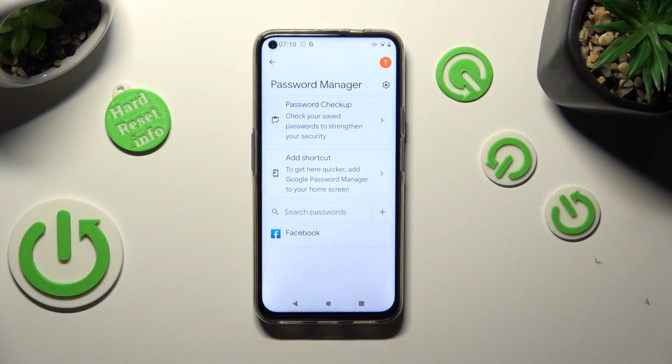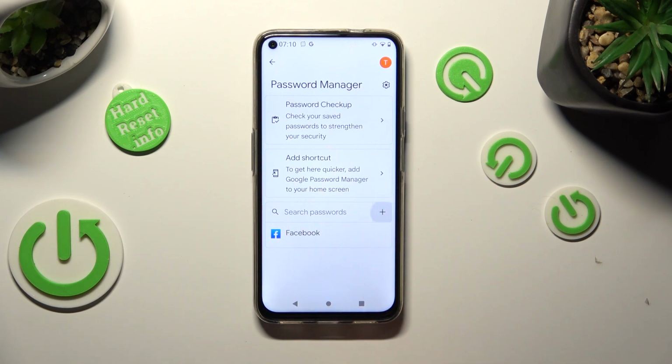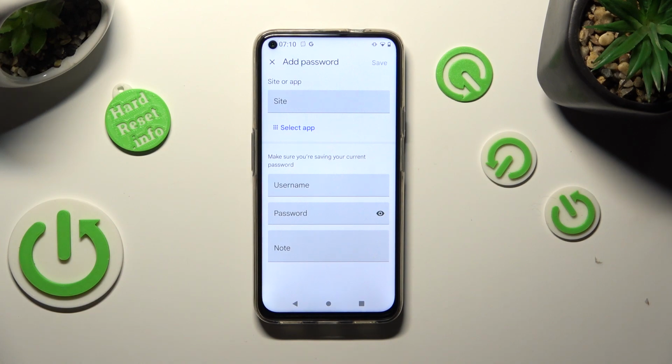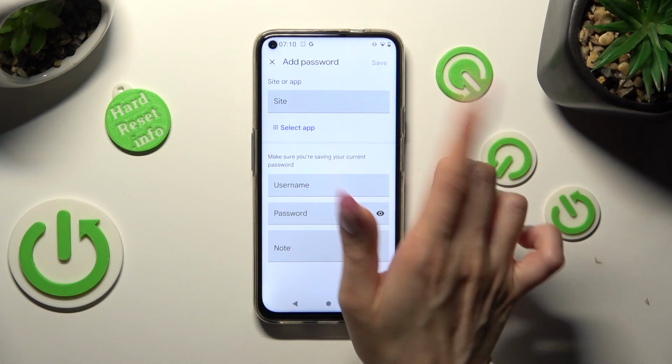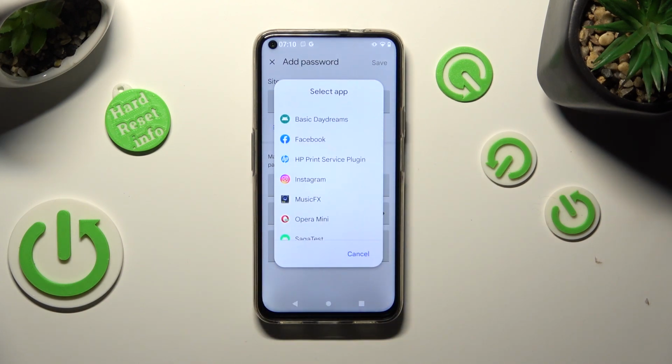As you can see, after that, my Facebook password was successfully saved, which enables me to add another one from settings. If you want to do that, tap on this plus next to Search Passwords. Over here, enter your site data or click on Select App and tap on the preferable one.